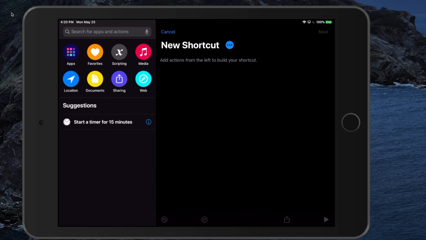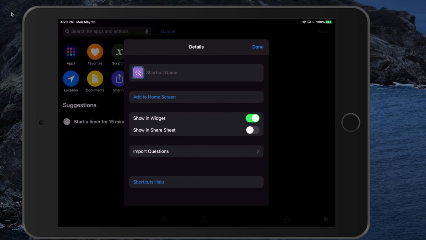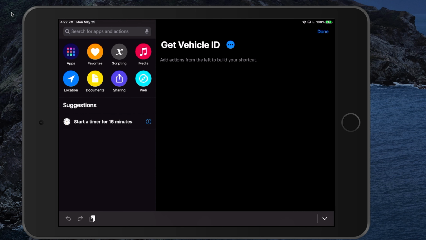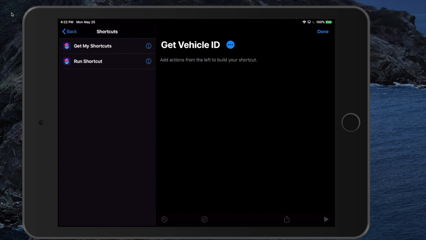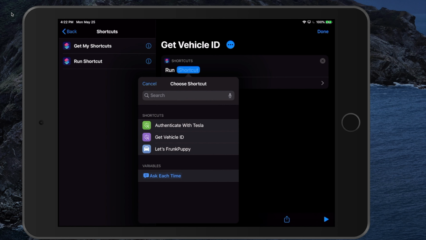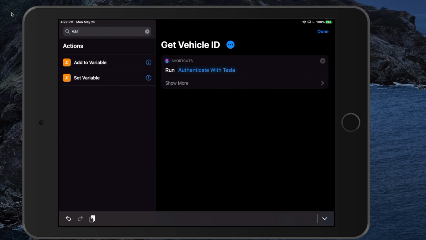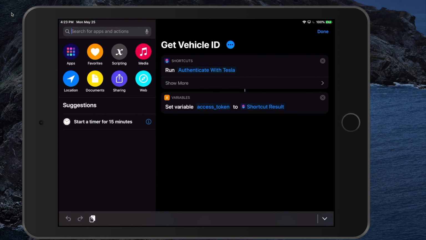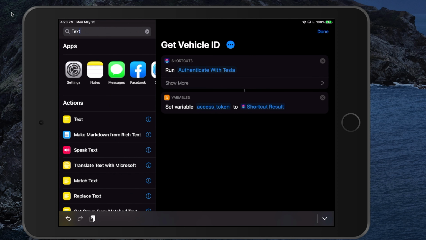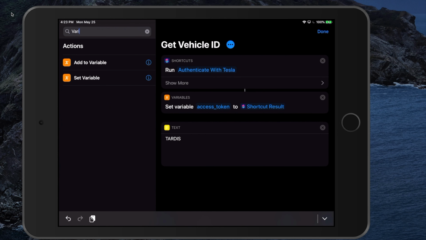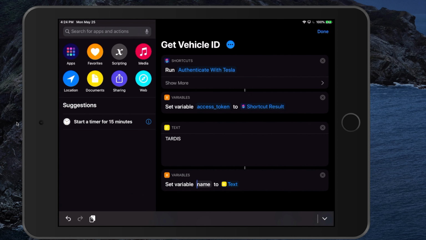Just like before, we're going to create a new shortcut. We'll call this getVehicleID. Now, because this is the first time we're doing this, we're going to start by running the shortcut Authenticate with Tesla. We'll replace this later. Since we need the access token, we'll save it to a variable like before. Next, we need to get the name of my car. I'm going to search for text and put my name in that text value. I will then save this text to a variable called name.